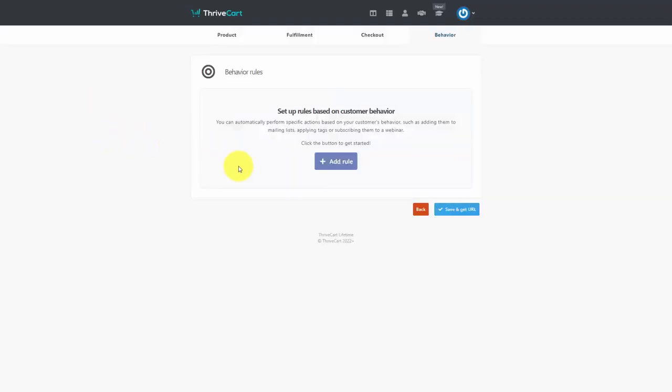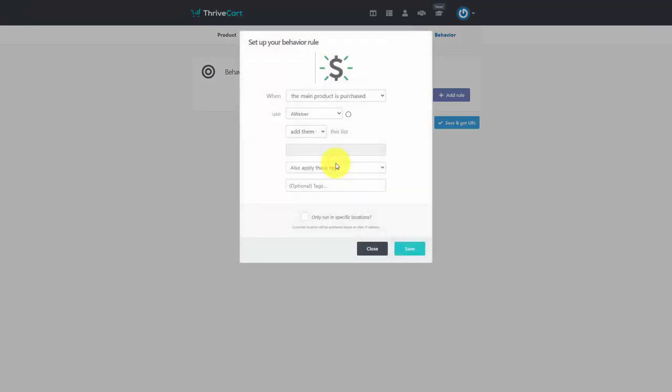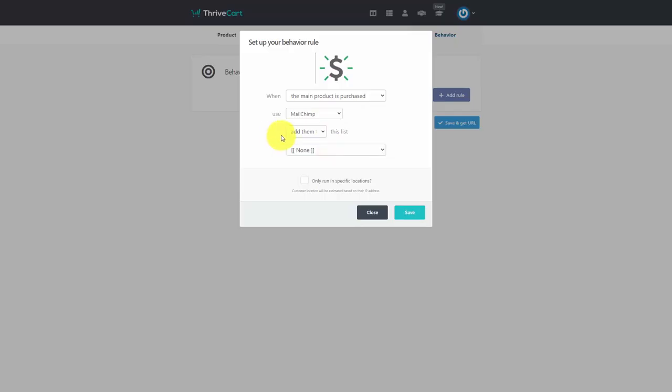In ThriveCart, each specific product has a specific rule that you can add, and when you add that rule, if you have an autoresponder integrated, you can have an individual added to a specific list. And so, for example, if we have MailChimp connected to our account and we have a specific product, we can then choose a specific list to have an individual added inside of their membership purchase.